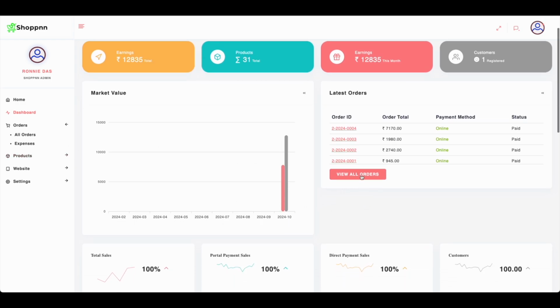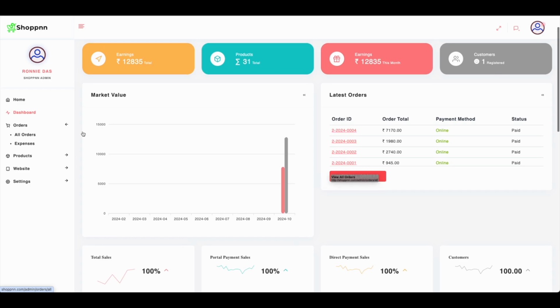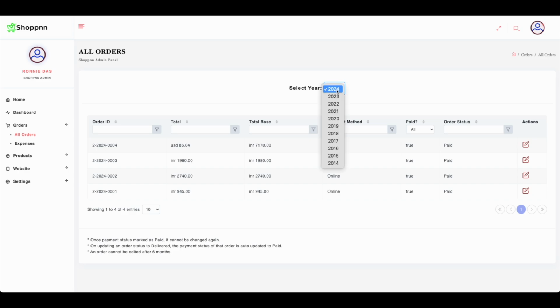Now you can go to view all orders here, or you can click on the left side to go to all orders. Here you can see that for the year 2024 I've got this many orders, and this is the latest order. Since I received this order in USD and my base currency is INR, I am being shown this particular amount. You can change all those base currencies in settings, which I'll also show you shortly. And there are also SMTP settings, in order to send mails to your customers, if you want to send mails.